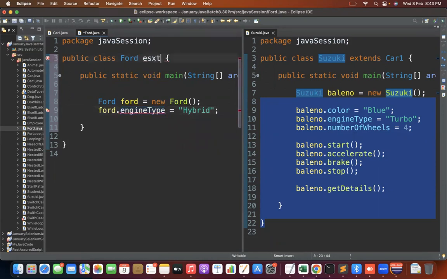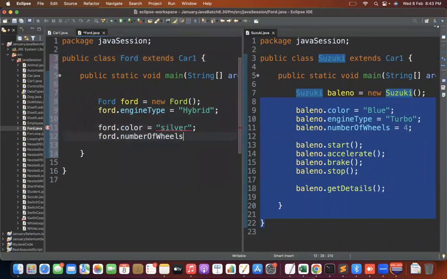For that reason, I already have one ready-made class that has all the information. I can make Ford extend the Car one. Now there is no error. Now you can simply say Ford dot color, maybe silver. Then Ford dot number of wheels, all cars have four wheels, I can give it. Ford dot, maybe I can call the getDetails function. I am able to call it.